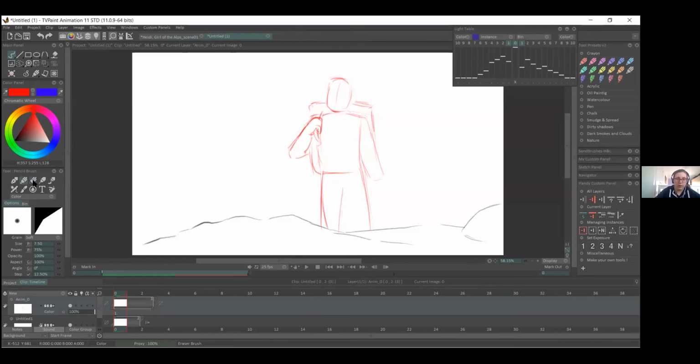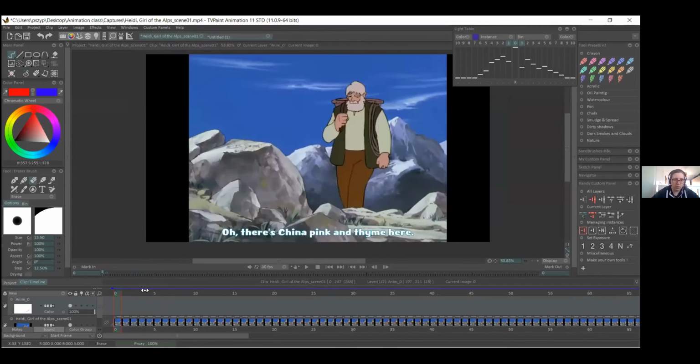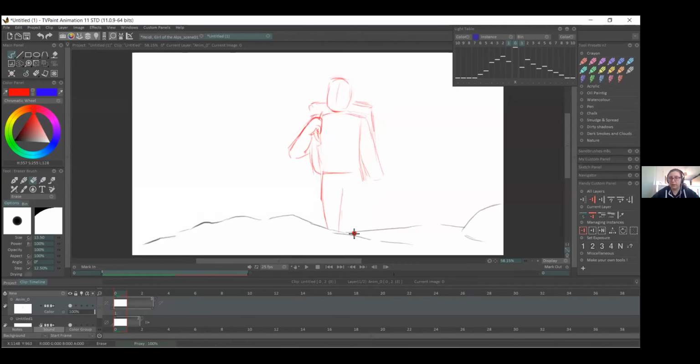So yeah, we'll try and reference the starting position for this character first. So it'll be easy to work backwards for us.